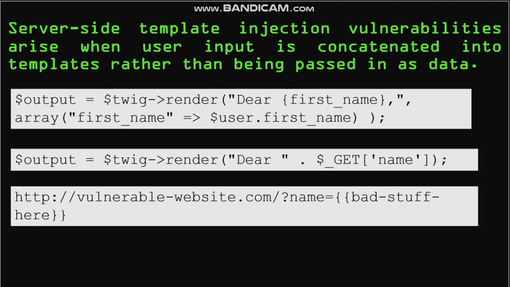In this example, instead of a static value being passed into the template, part of the template itself is being dynamically generated using the GET parameter name. As template syntax is evaluated server-side, this potentially allows an attacker to place a server-side template injection payload inside the name parameter, as follows. Bad stuff here.